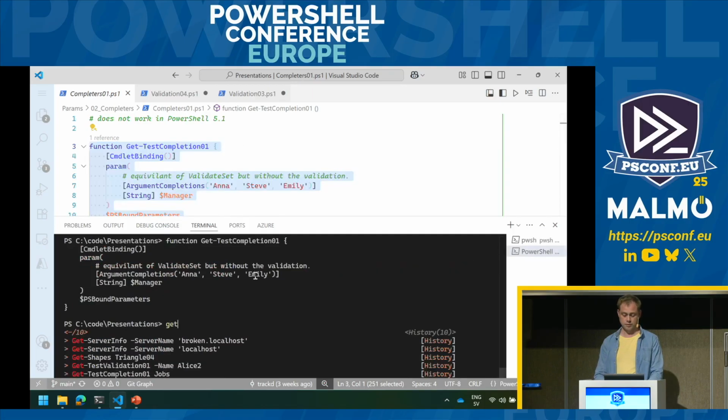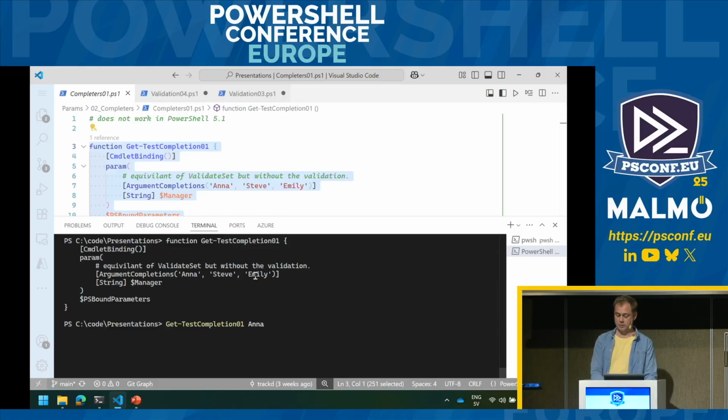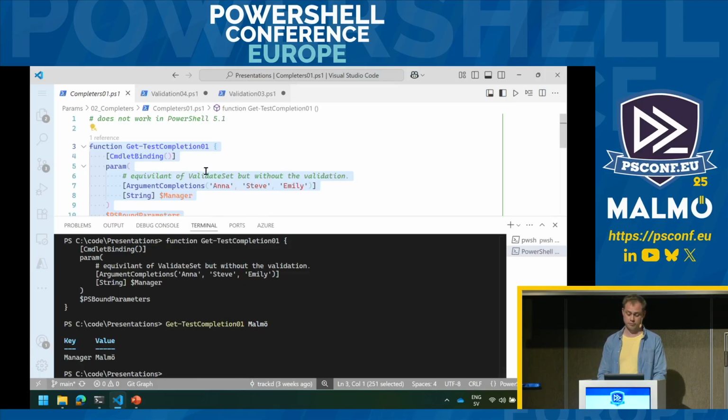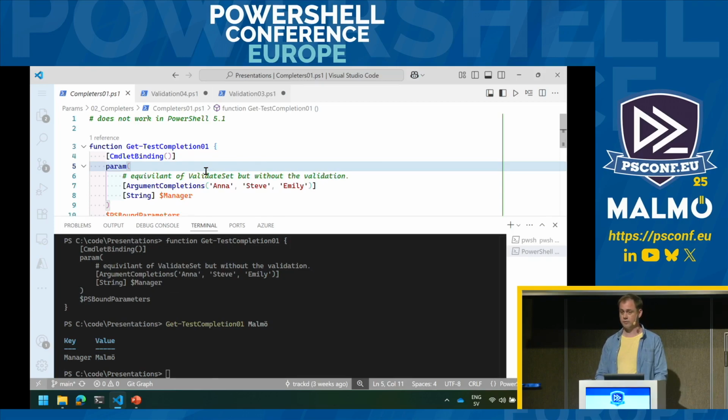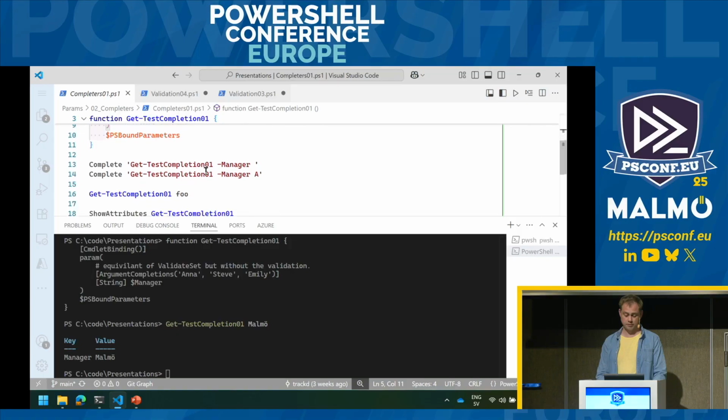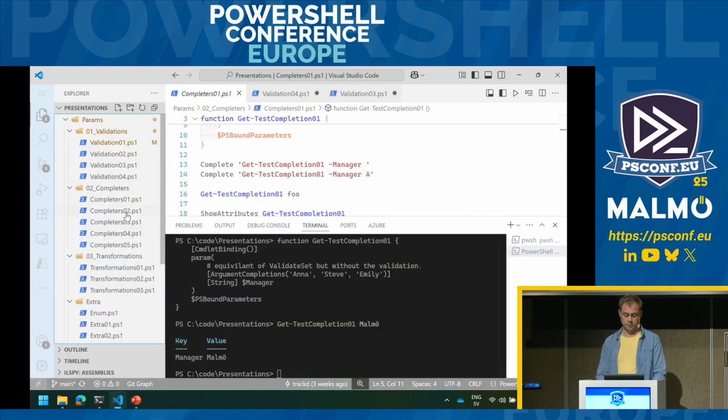And if we go get test, it's not going to complain if I say something else, there's no validation. It's just hinting to users what is expected. I think we're going to go to the next one, because I think that's a little bit more interesting.